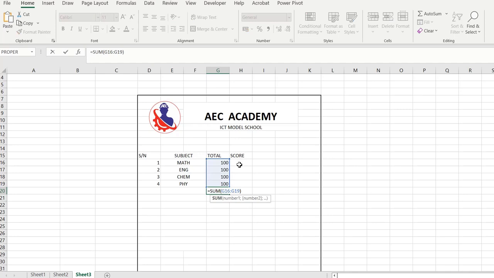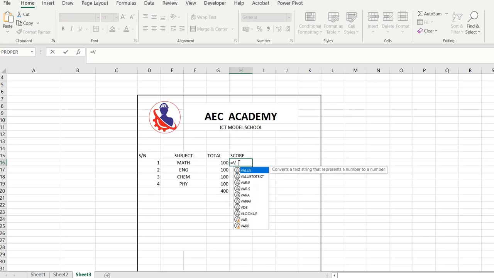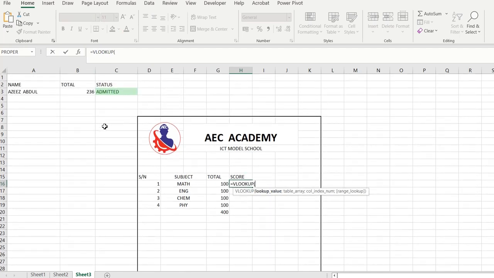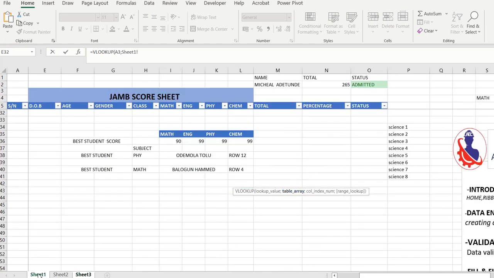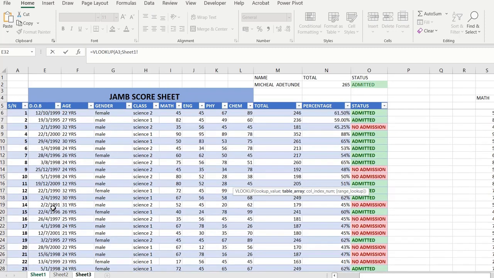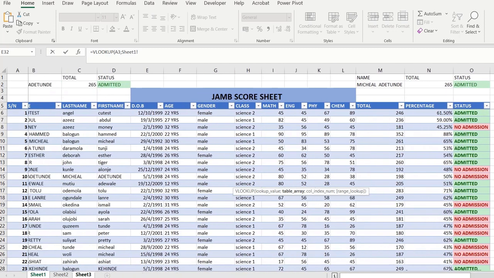So that's beautiful. We go here, I type in equals, that's our VLOOKUP function. Then our lookup value will be this person's name. Whenever we pick the person's name, then we put our comma. It says that we should select our table array. Since our table is on this sheet 1, we go to that sheet 1 and select our table array.